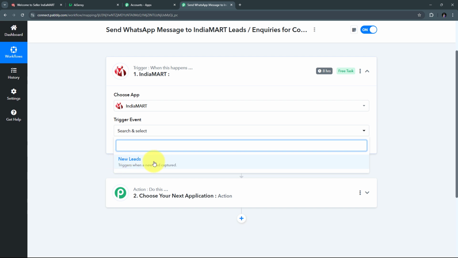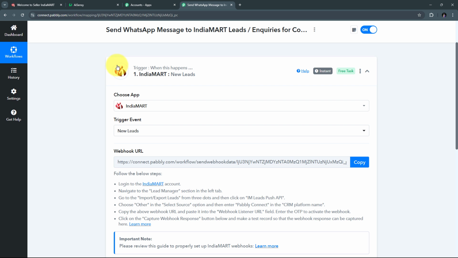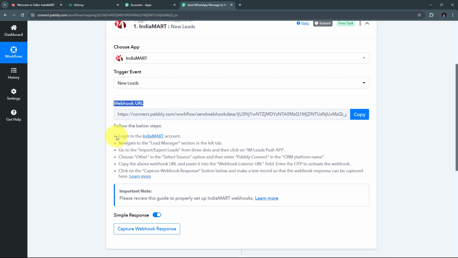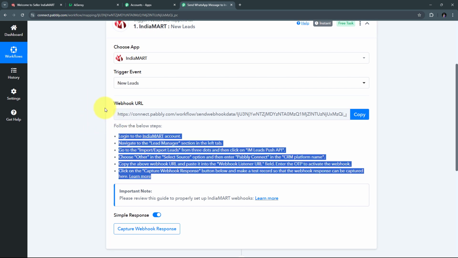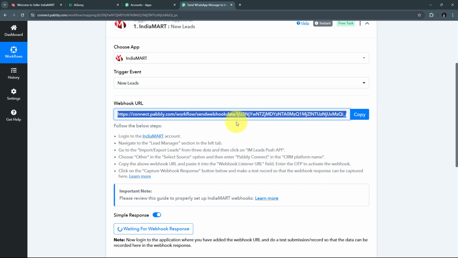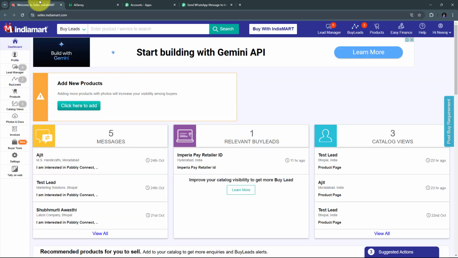So I'm going to select this, and now I need to connect IndiaMART with Pabbly Connect in my workflow, and for that I need to use this webhook URL. So this webhook URL is going to work as a bridge between IndiaMART and Pabbly Connect. Now for connecting these two applications, I need to follow all these instructions, and first I need to copy this webhook URL. And now I need to take you to my IndiaMART account.